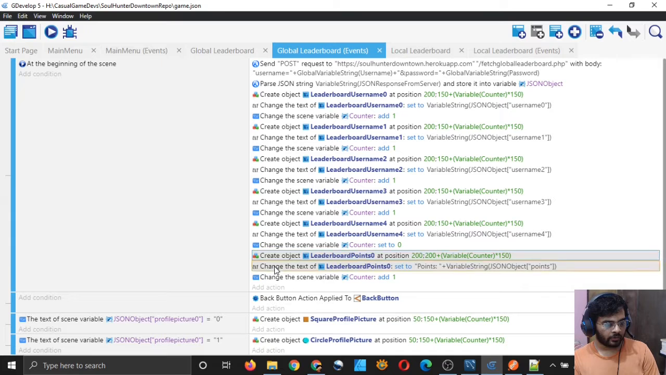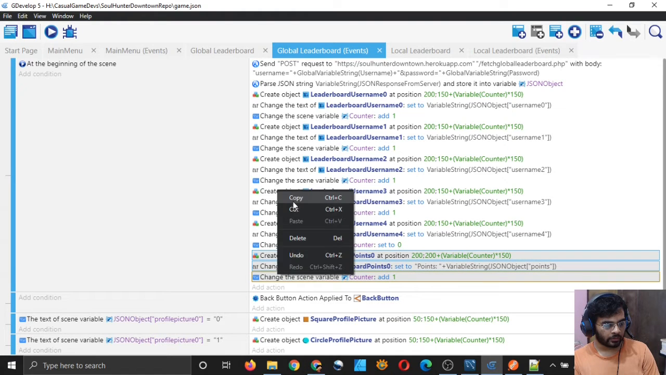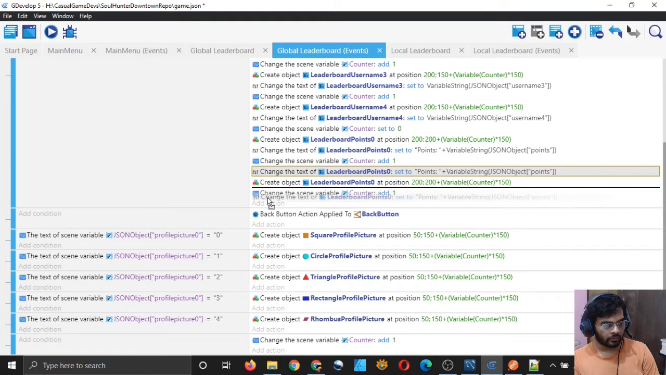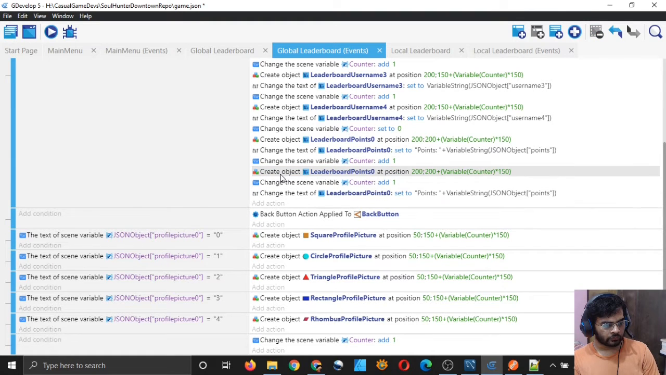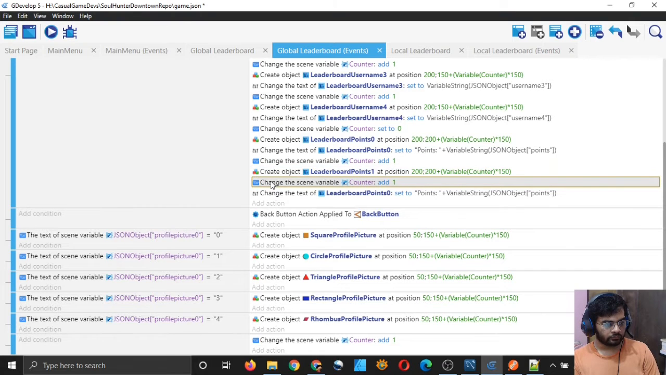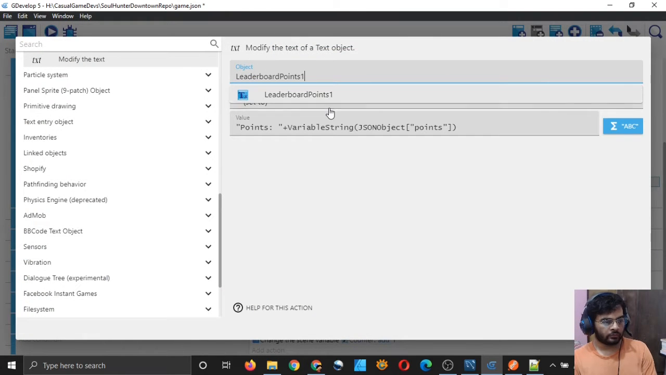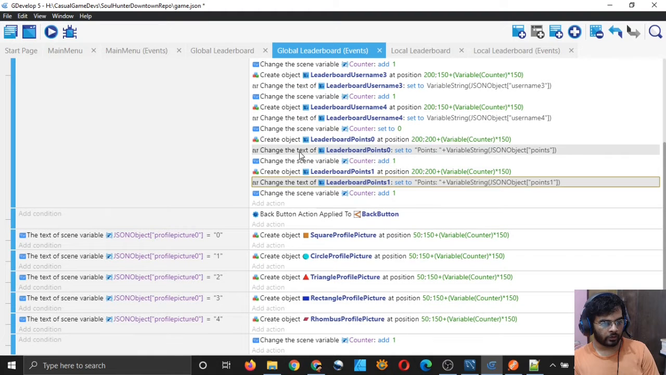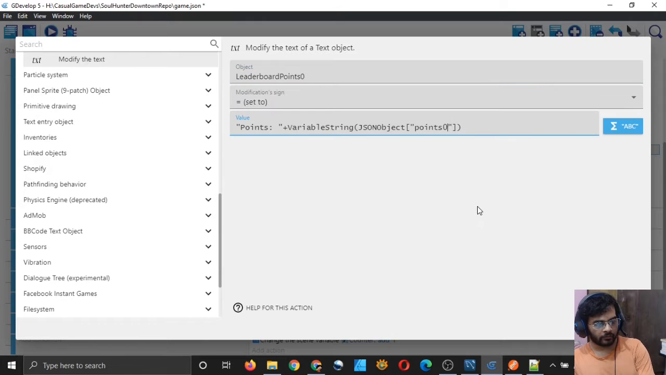So all these three statements, you can shift select them and copy them and paste them once. When you pasted them once, they got pasted in reverse order, so just change the order. Change leaderboard points 0 to leaderboard points 1, and it should be below this. Here also change it to 1, and here it should be points 0 because there is a suffix to all the fields, right?